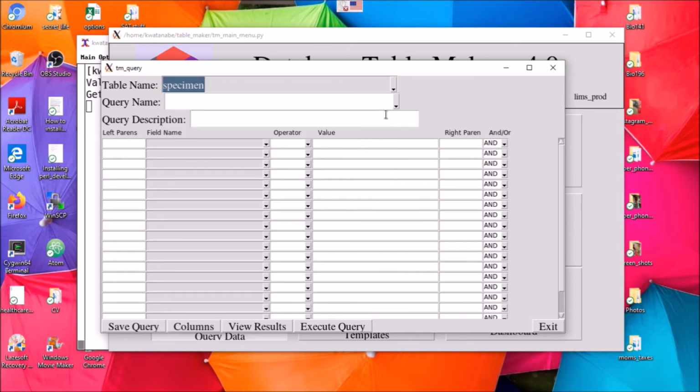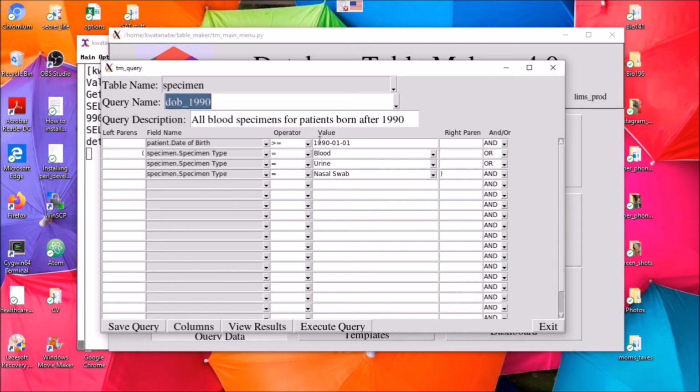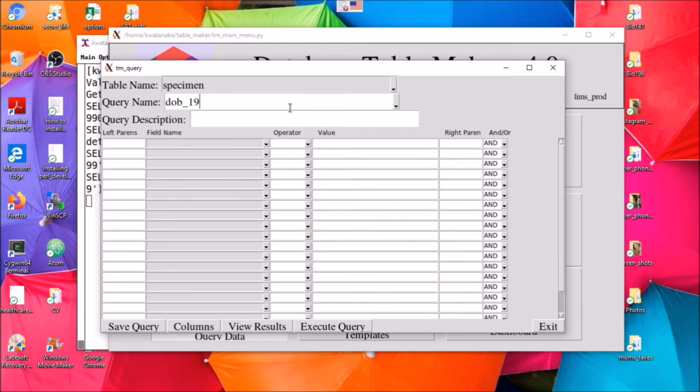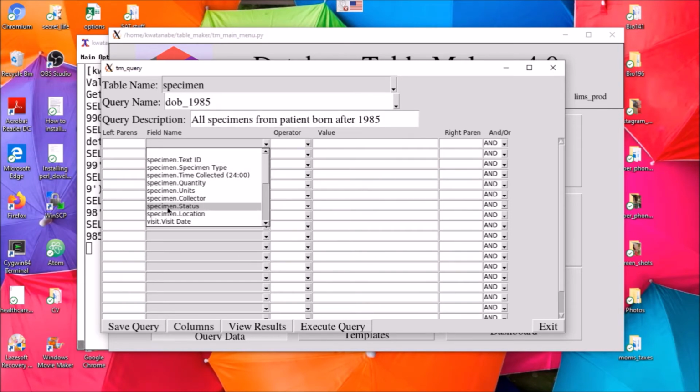Now we can either select an existing query from the pull-down, and that will display the query criteria, or to create a new query, you can just enter a unique query name here and a description. So, all specimens from patients born after 1985. And here we select the field names for our criteria. We can select any field from the specimen table or any of its parent tables.